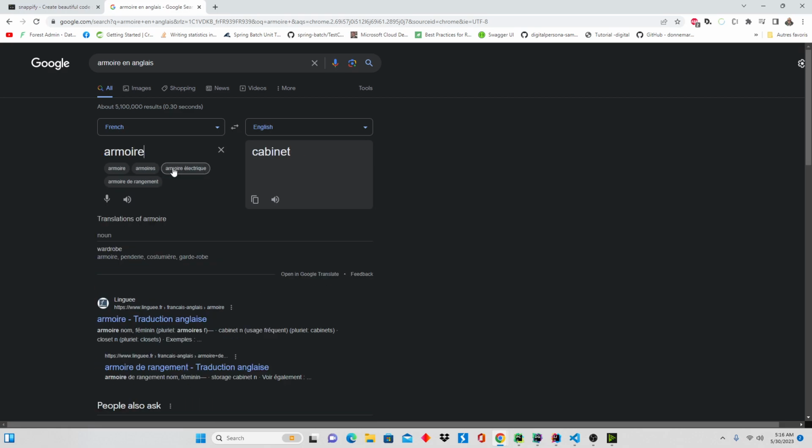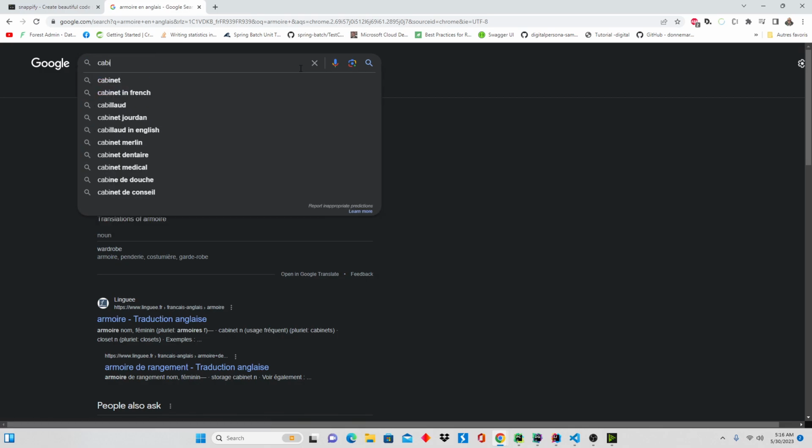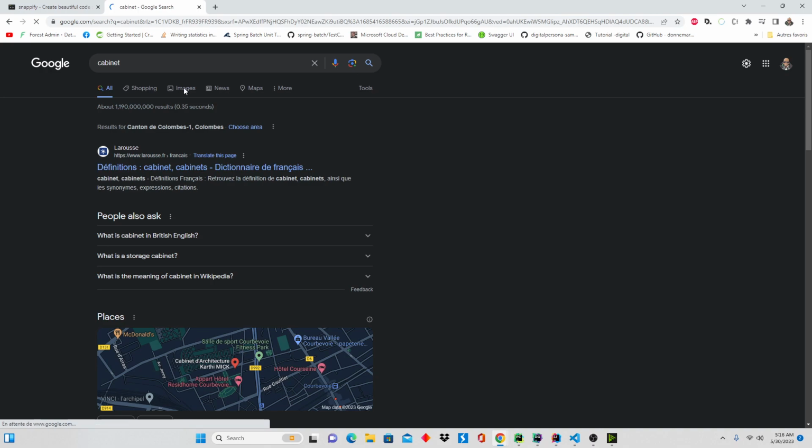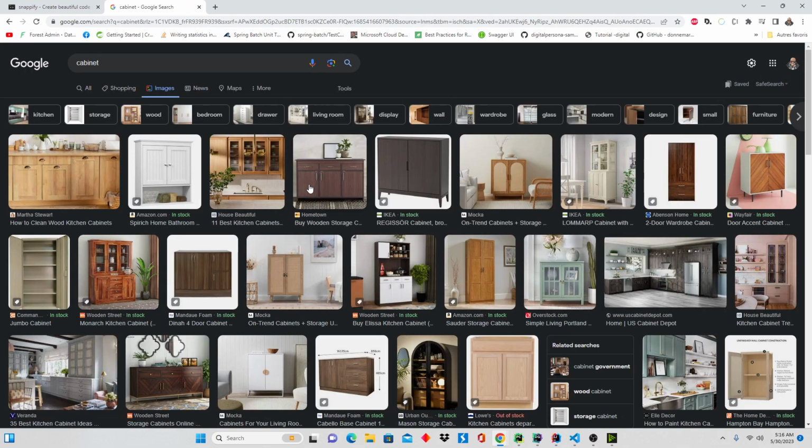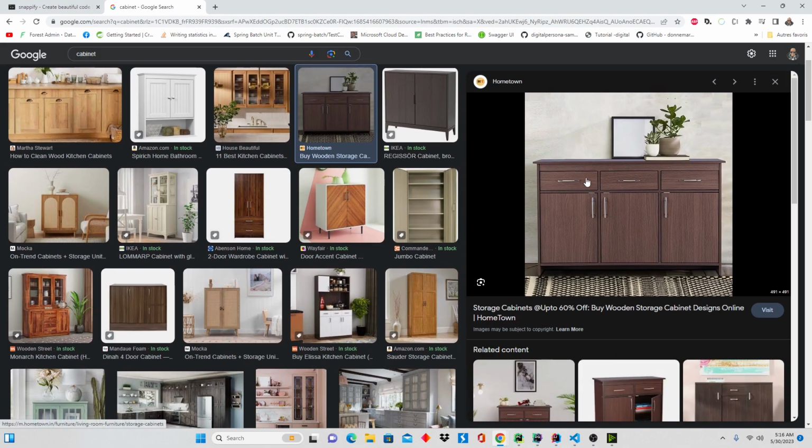A cabinet. Yeah, it's like a cabinet. So you can see here, we take this database, take it for example as if this is a database.